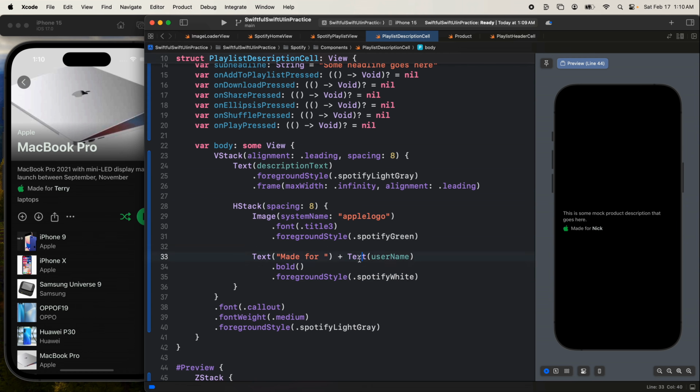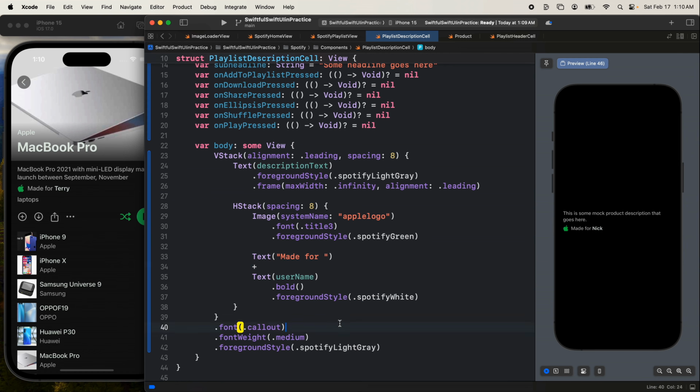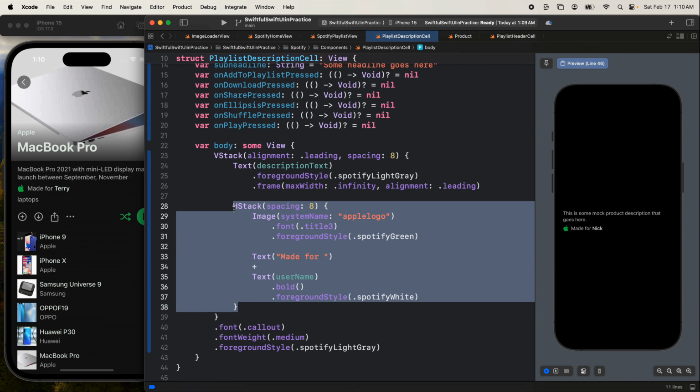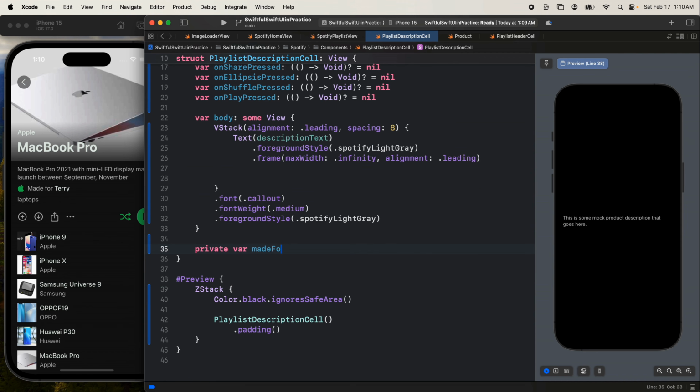These modifiers though are just on the second one. When I write this, it looks a little weird in code when we do this. So I usually just write it like this. It looks good. Let's cut this code, make it a private variable and call it made for you section.